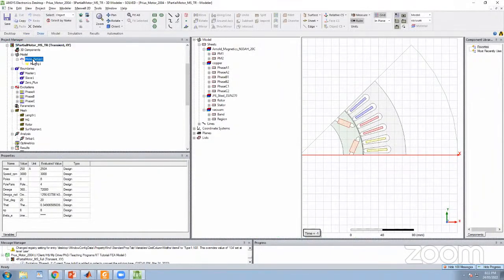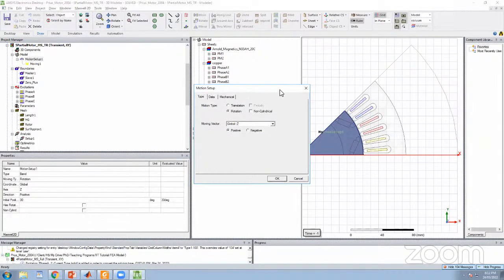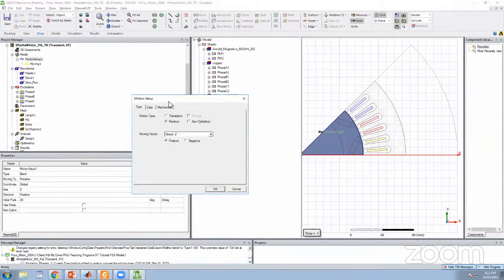Okay, so in the motion setting, we need to assign the band to the band geometry, rotation around the z-axis, positive direction, initial angle 30. 30 is to align the rotor with the stator. Okay, mechanical speed 3000 RPM.